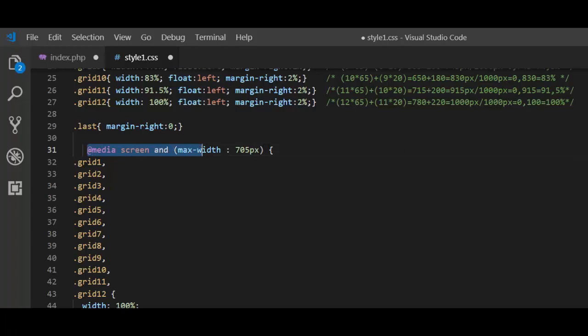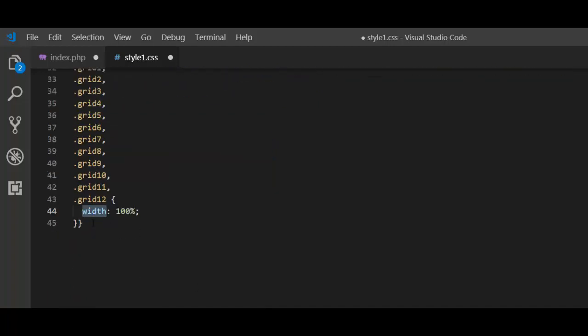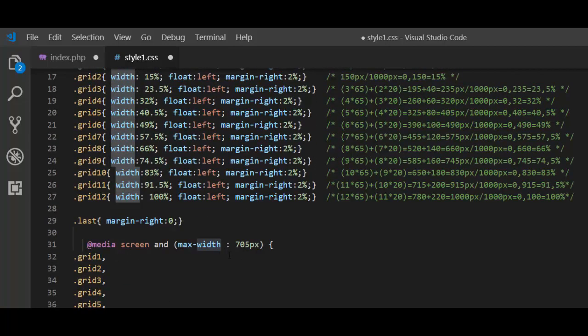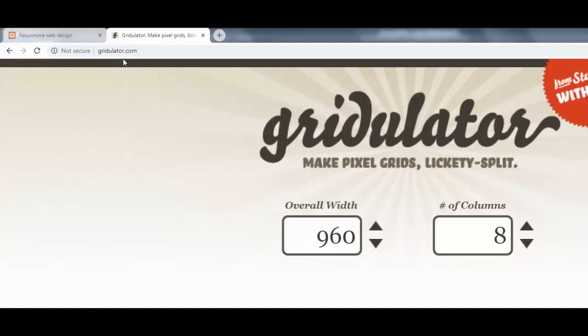The media screen is here. All classes of grid will be width 100% after screen width 705 pixels. I'm going to gridulator.com.